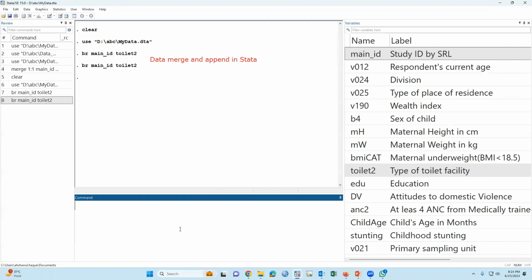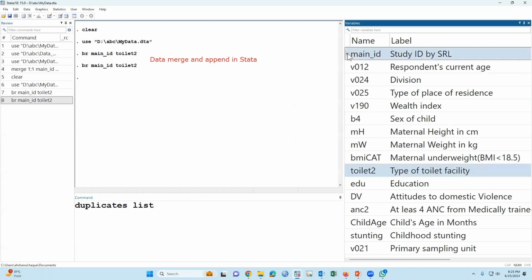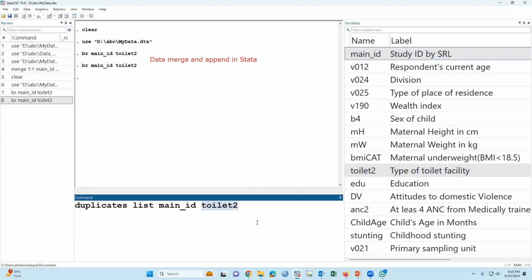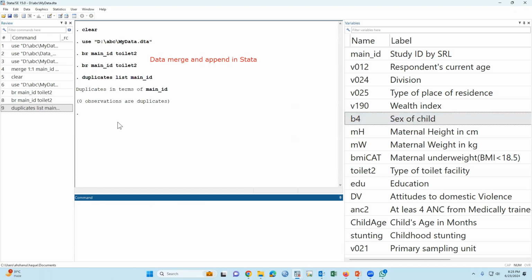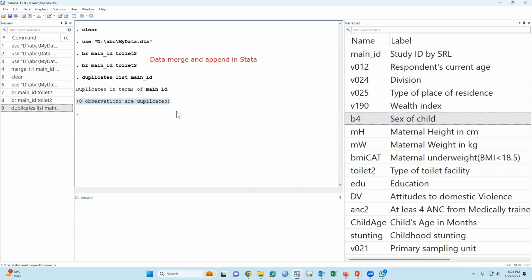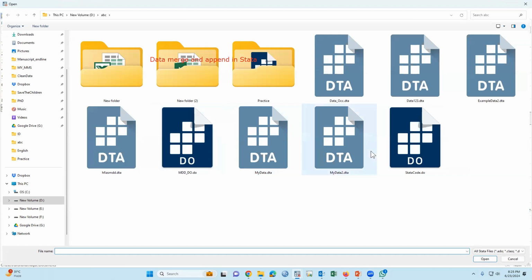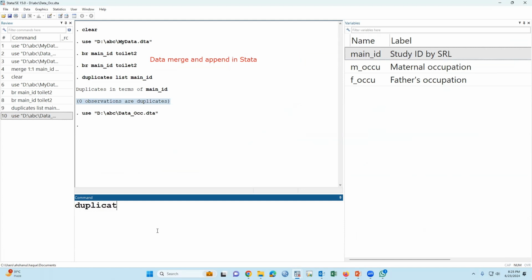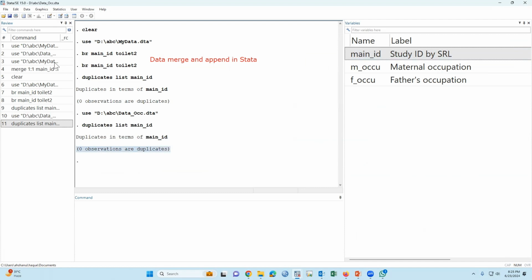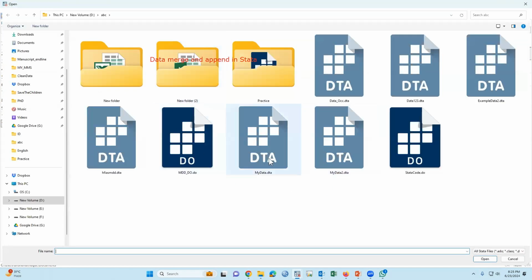So how to check? Just type duplicates list study ID. Okay, so 0 observations are duplicated. That means there is no duplicate. We can open another data set, data oku, on occupation. We can check duplicates list ID. There is no duplicate. So again, we can use my data.